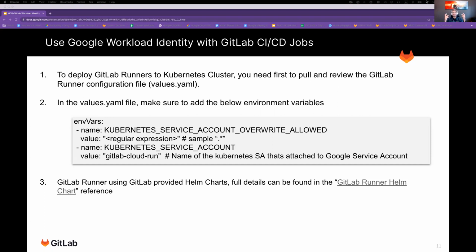And then it is like a menu. Kubernetes service account 1 maps to Google service account 1, 2 to 2, 3 to 3, and so on and so forth. That's done using that first environment variable, Kubernetes service account override allowed. Override the default service account attached to the runner and enable CI/CD jobs to use other Kubernetes service accounts.